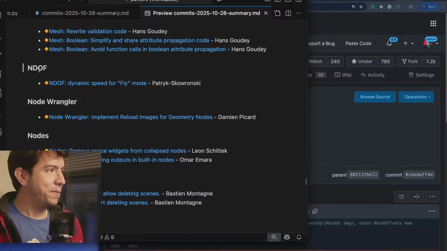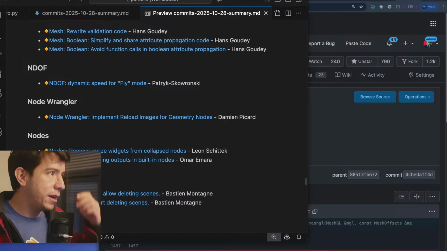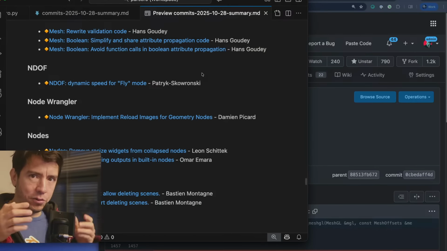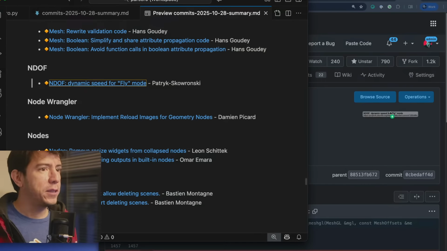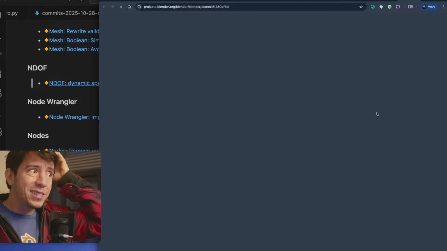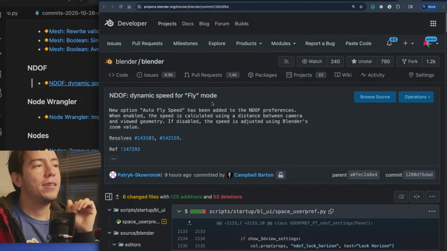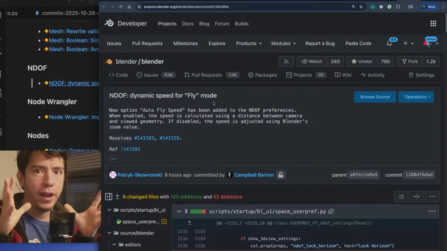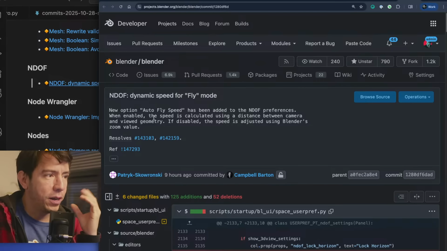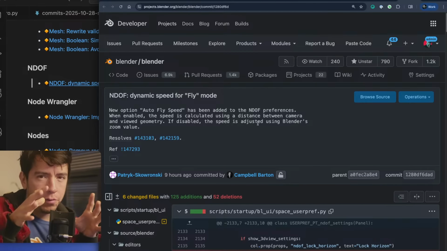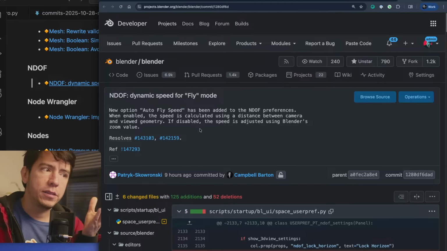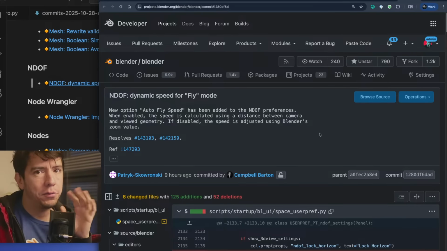Thank you, Hans. Awesome. And moving on, the n degrees of freedom. So those controls that allow you to navigate in all kinds of directions. Space navigators. Well, there is a new setting that automatically adjusts the speed of the fly mode. Apparently, when enabled, the speed that you use to fly is calculated using the distance between the camera and the geometry you're viewing. If it's disabled, the speed is adjusted using the Blender zoom value, as usual.